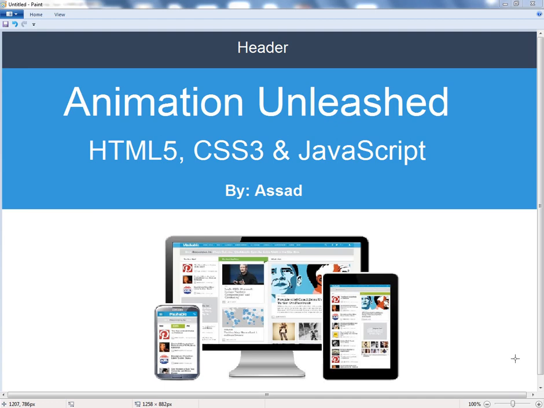page with collapsing header and animated images. So I'll be using HTML5, CSS3 and JavaScript. So let me show you the end product.